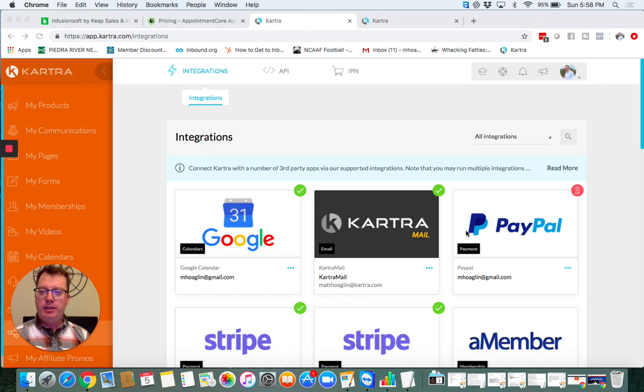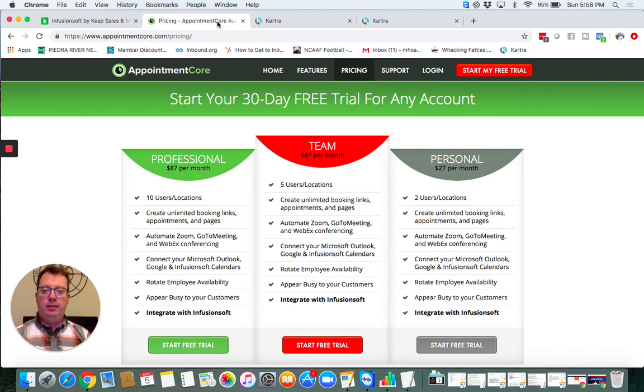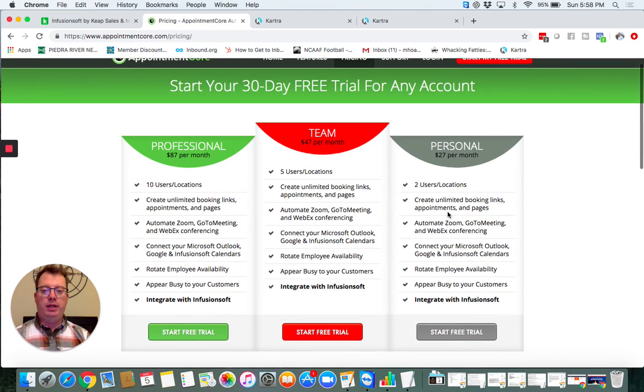I just want to do a quick comparison between Infusionsoft's calendar and Kartra's calendar integration. First of all, Infusionsoft does not come with a calendar integration. So for the $199, $299, $399 that Infusionsoft charges you, you have to add an additional plugin. The one that I've used in the past and I think is the best one is Appointment Core, and it starts at an additional $27 a month. You can do Team for $47 or the Professional for $87 depending on what features you need, but this by far is the best one that integrates with Infusionsoft.